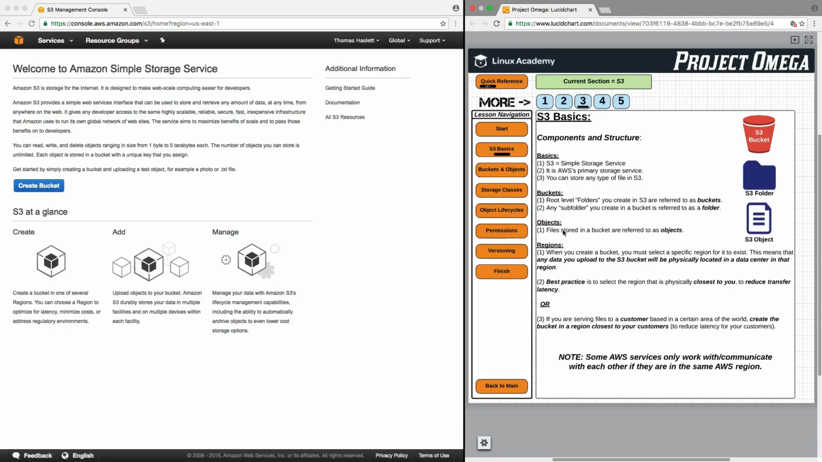But now let's move on to objects. Files stored in buckets are referred to as objects. So you have your main folder, then you can have subfolders inside the bucket, and then objects can be your files, whether that is a Word document, an Excel document, a presentation, music files, pictures, or movies. Any file is just referred to as an object.